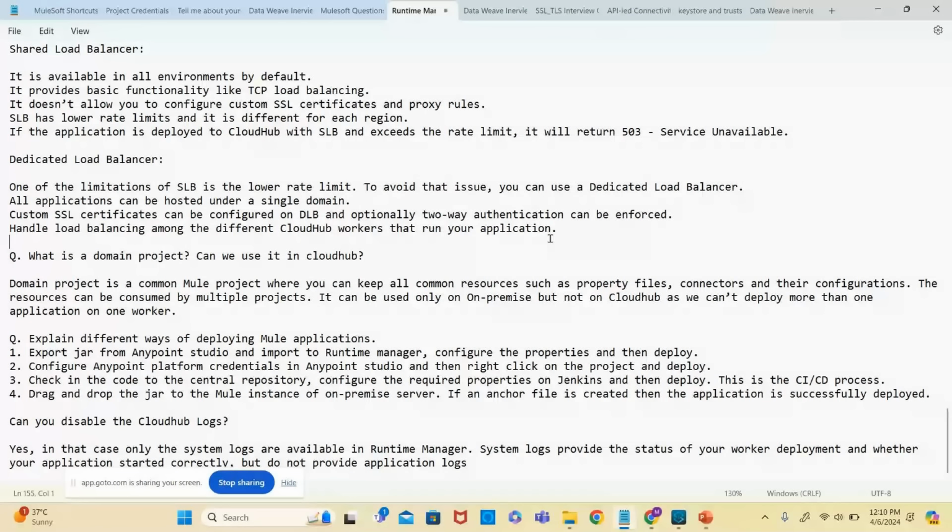Can we use it in CloudHub or RTF? See, domain project is a common Mule project where you can keep all common resources such as property files and connector configurations in the project, and then you can refer to that project in your main project. It is like a fragment. The same fragment can be utilized across multiple API specifications, right? The same way, it is reusable.